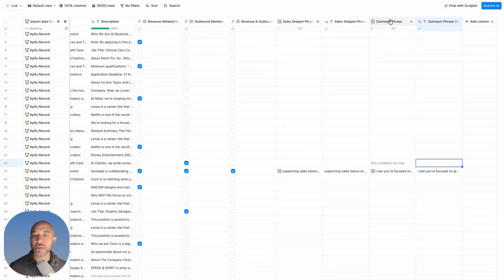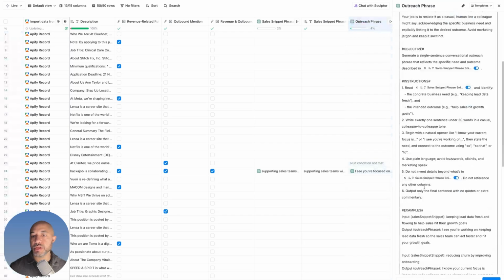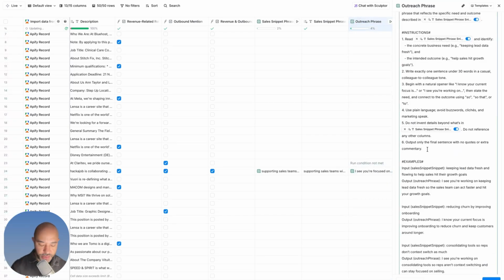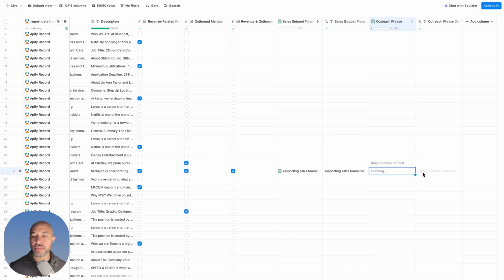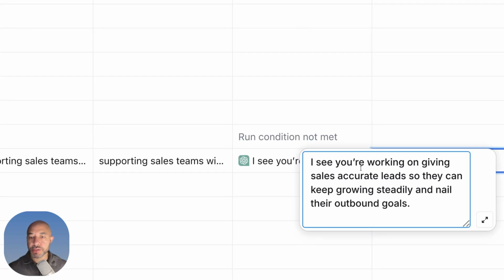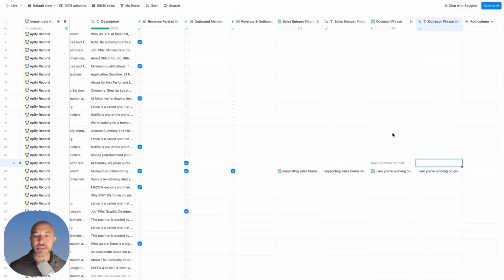And so what I would do then is go back into the prompt and continue to add instructions here, perhaps another point, and I would say something to the effect of, use a conversational tone as a peer would speak to another peer over coffee. For instance, use short words and short sentences. I find that typically helps with the phrasing to get it more natural. And then I'll just go ahead and run this one more time and see if we can get slightly more natural phrasing. I see you're working on giving sales accurate leads so they can keep growing steadily and nail their outbound goals. Okay, you could say that's a little bit more conversational, but I would continue to iterate until I had it exactly in the sweet spot.